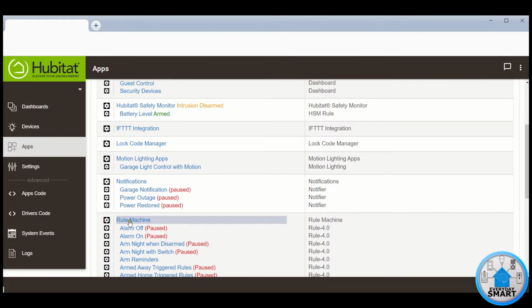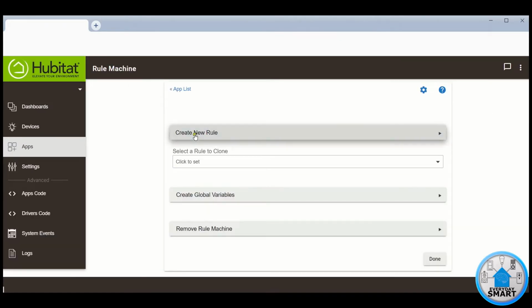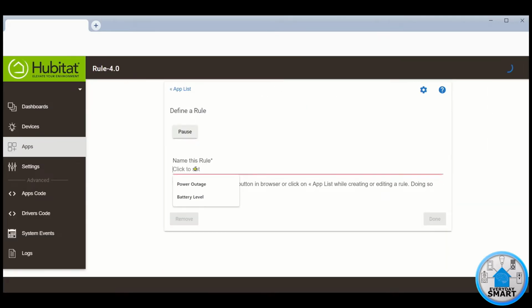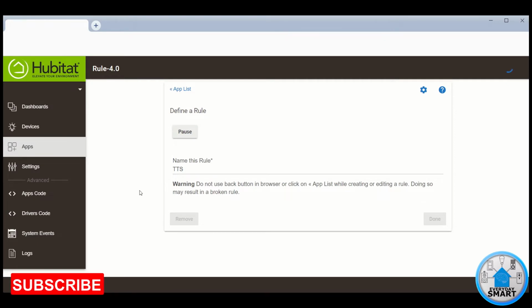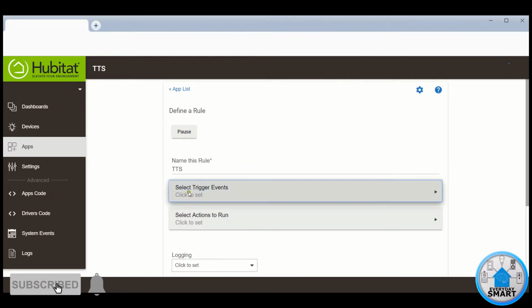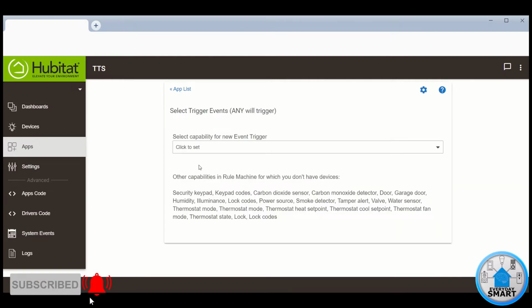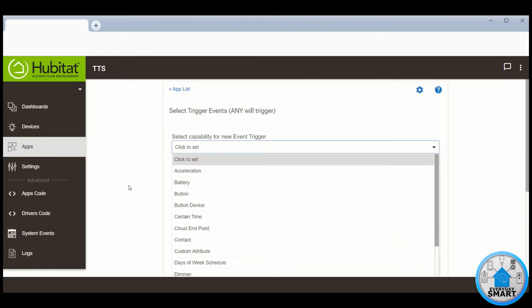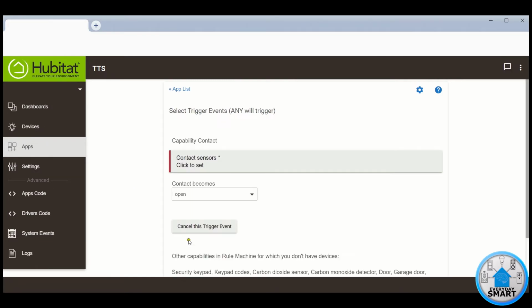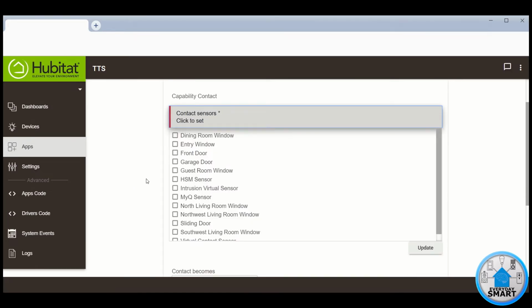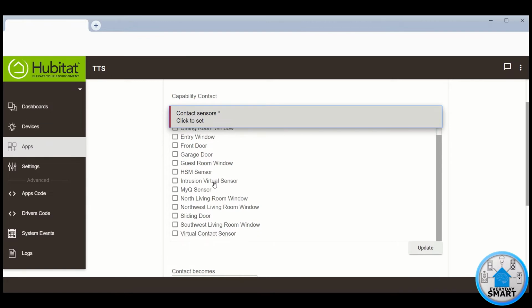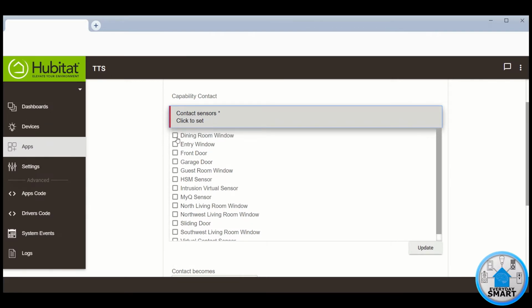So click Rule Machine, click Create New Rule, give it a name. In this case, I'm gonna call it TTS, Text to Speech. Click Trigger Events. So the trigger that we want is contact. Then select the different contact sensors that you want to work with this rule. In my case, these are all the contact sensors I'm gonna be using. So I'm gonna start selecting them.